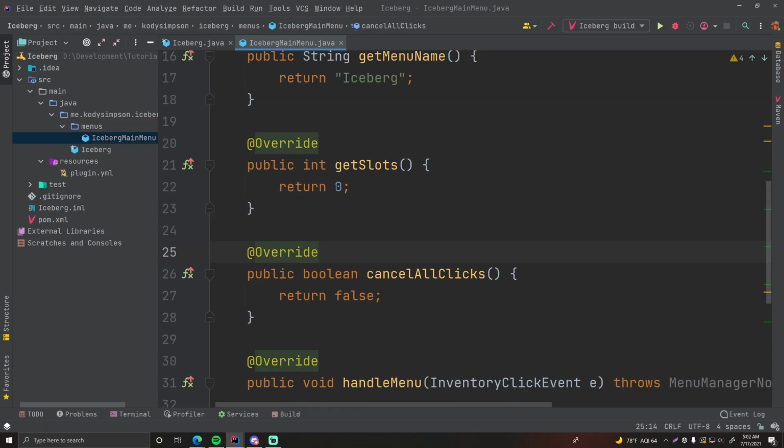So the second one is the slots. So slots are just like regular inventory slots. So you can set it to 9, 18, 27, 36. It's just multiples of 9, but the highest is 54. So what we're going to do for ours is just set it to 9, because we don't really need that much space for this. So 9, there we go.